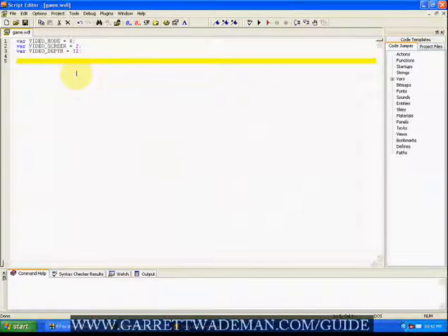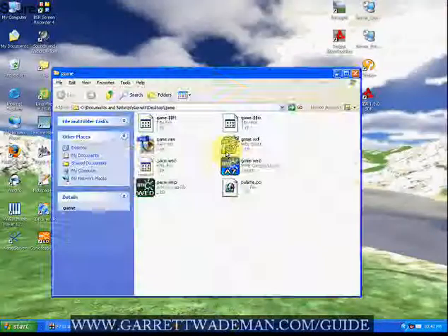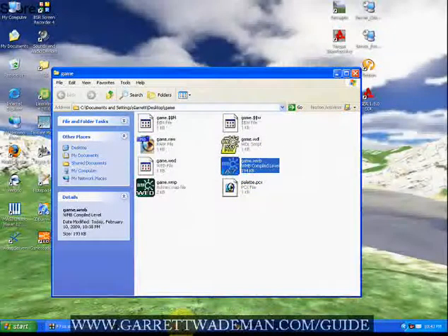So let's type in function main. Main is always going to be called. You can't change that. Open parenthesis, close parenthesis. And let's open up a bracket saying that we're starting a function. The next line is going to call our main level, game.wmb, and you'll see this in our folder. We're at game.wmb. This is the file we want to open for playing our game.